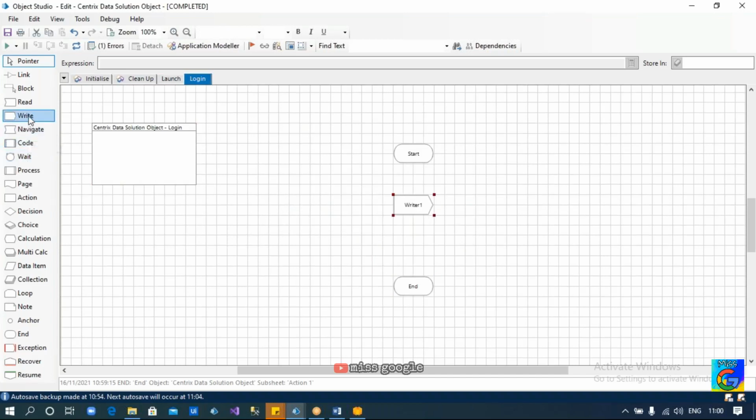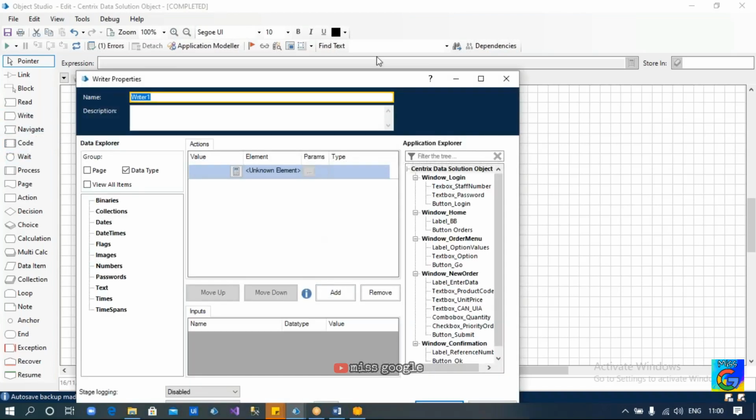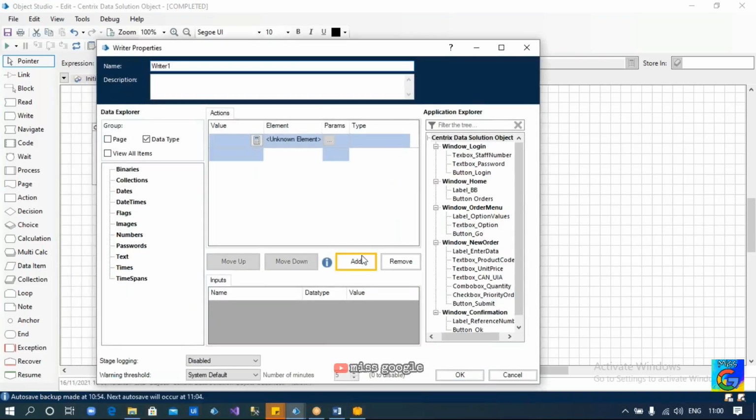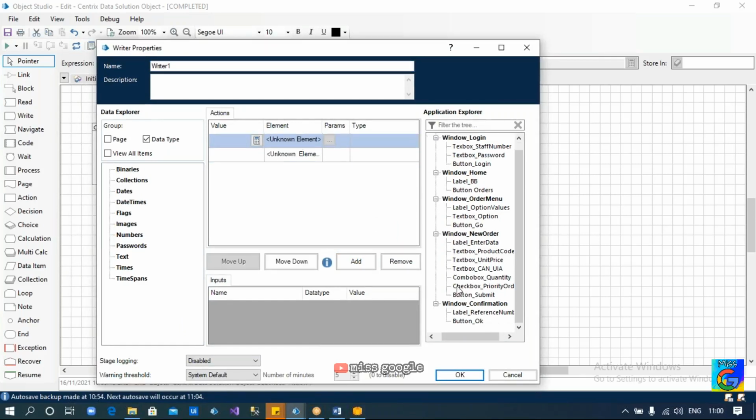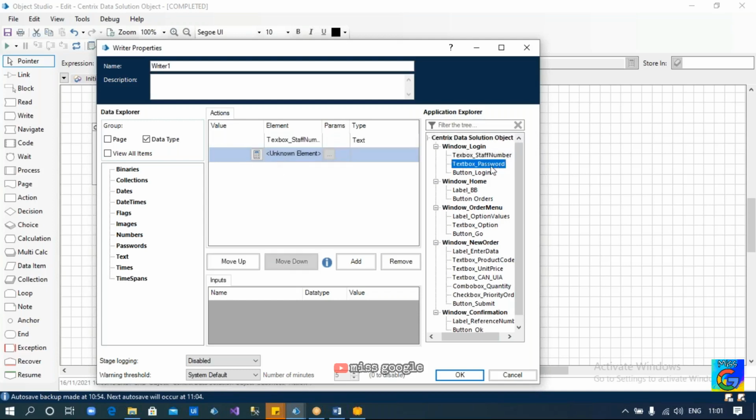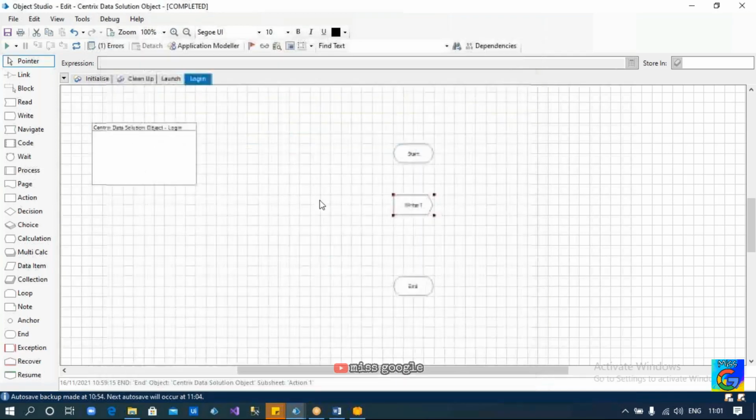So how can we enter the data? We use write stage to enter the data. Open the write stage, add two steps here. This is step 1 and this is step 2. In step 1, we are going to enter staff number, and in step 2, we are going to enter password. You can hardcode the values here, but that is not recommended. Don't hardcode the values. Okay, username and password.